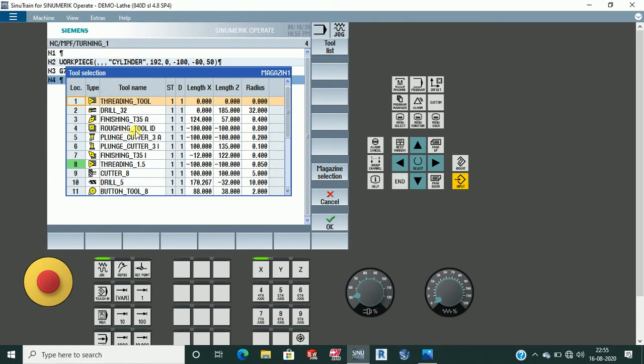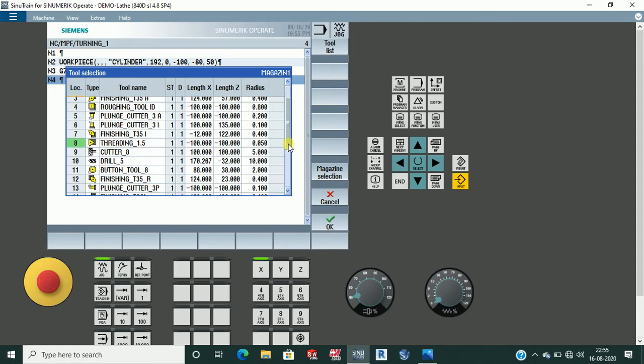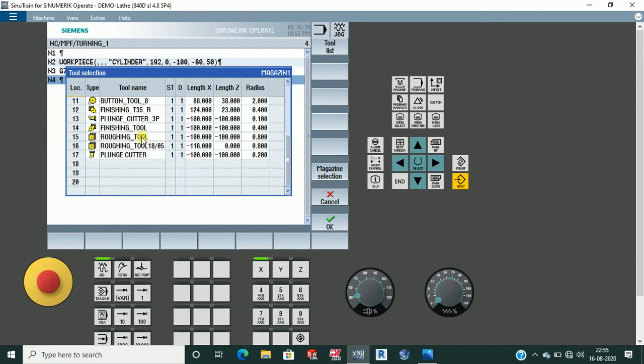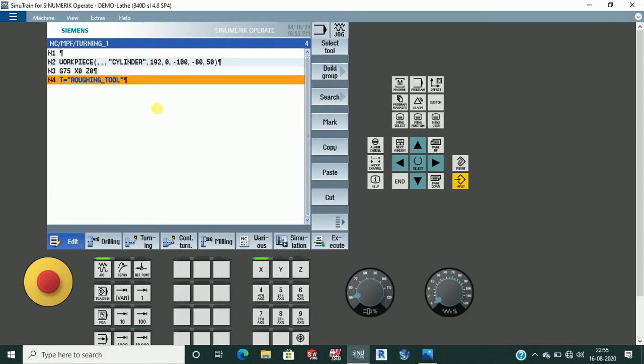For turning, we'll take a roughing tool. Just click on this. Roughing tool, just click on okay. So we have to give a roughing tool with D1. What is D1, what is ST1? I'll tell you everything.